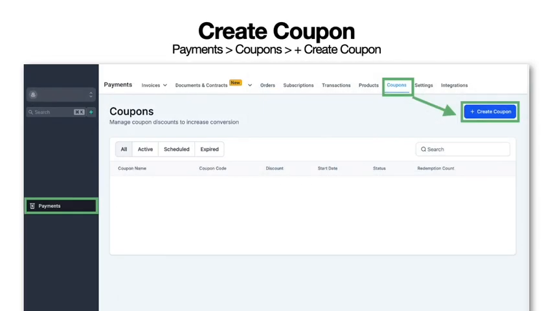So let's go ahead and first create a coupon. To create a coupon, you're going to go to Payments in the left-hand navigation, and in the upper navigation, go ahead and select Coupons. From there, you're going to create a new coupon by clicking the plus Create Coupon button.